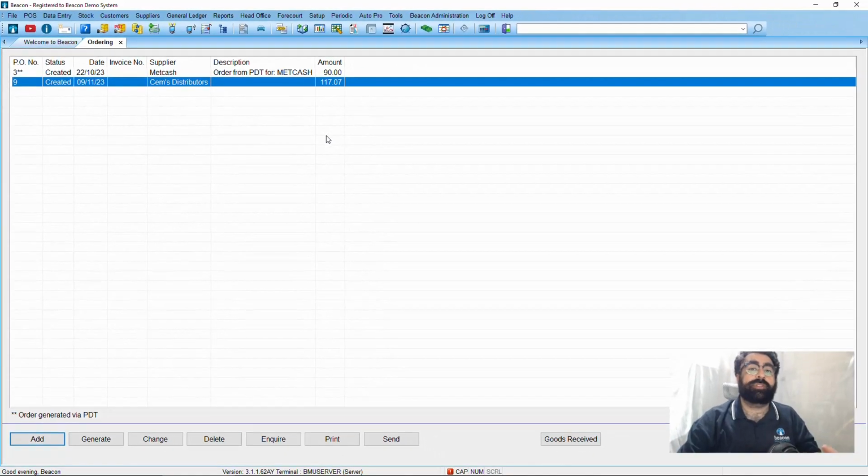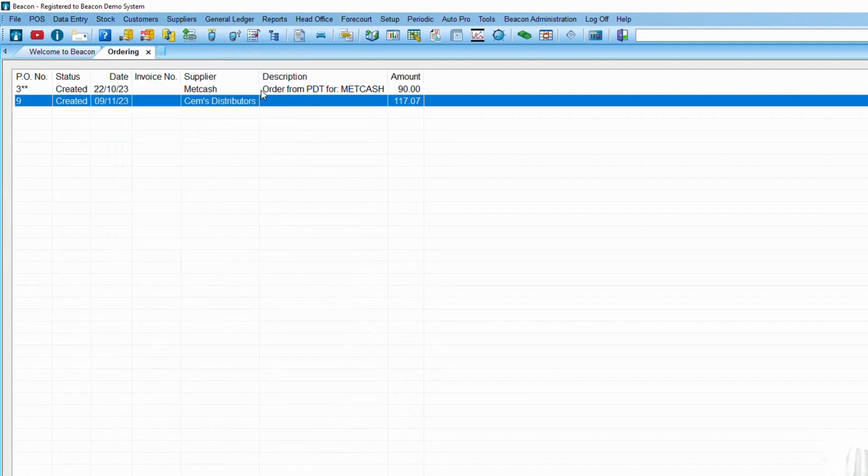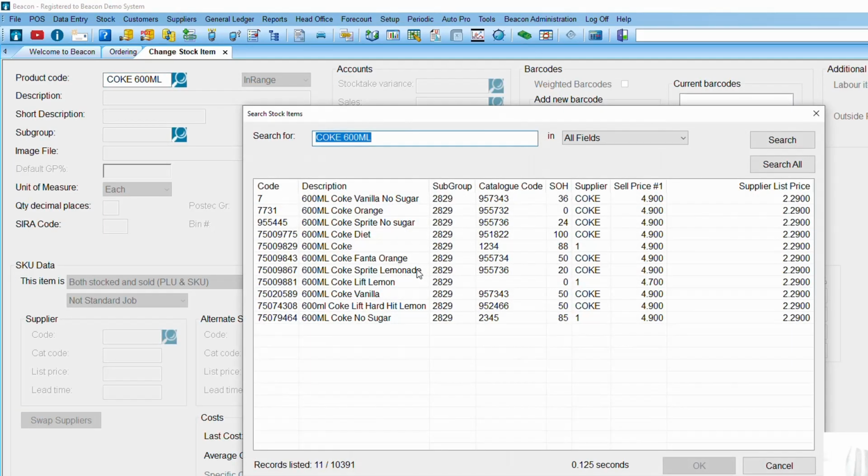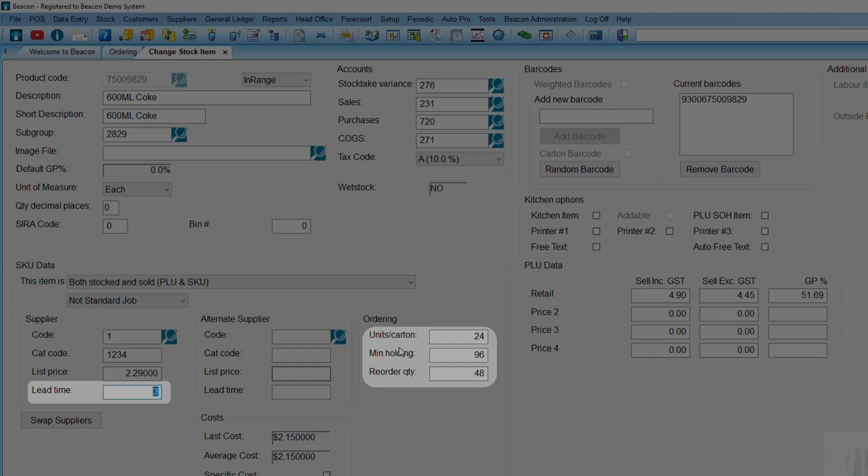Okay, now I'm going to run you through the second scenario, how to generate an order. So just for context, before we start, I'm going to show you one of the items I'm going to be generating an order for. So Coca-Cola 600ml. So these 4 fields will need to be populated first before you can expect the system to try and generate what it thinks you need.